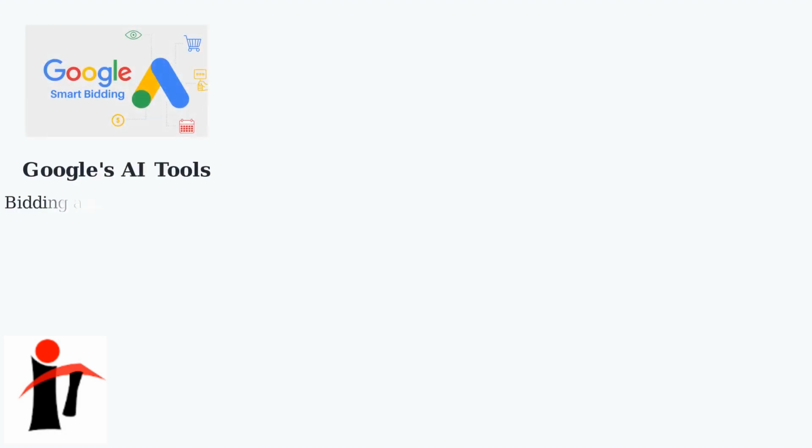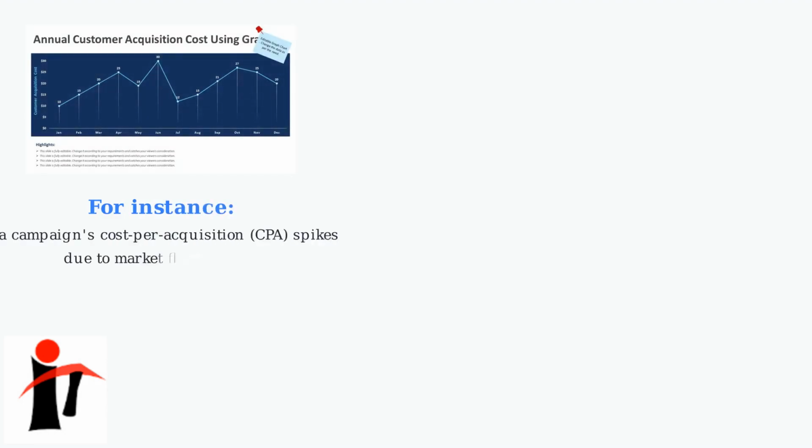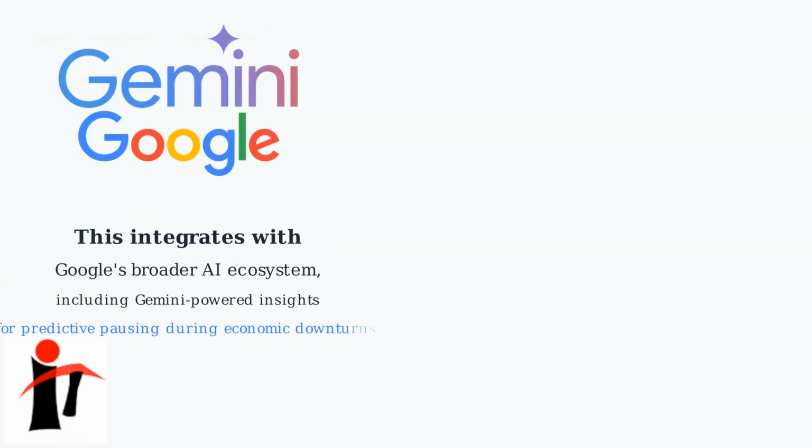Google's AI tools, like Smart Bidding and Performance Insights, now suggest pauses based on real-time performance data. For instance, if a campaign's cost per acquisition spikes due to market fluctuations, the system may recommend a temporary pause to optimize spend. This integrates with Google's broader AI ecosystem, including Gemini-powered insights for predictive pausing during economic downturns.